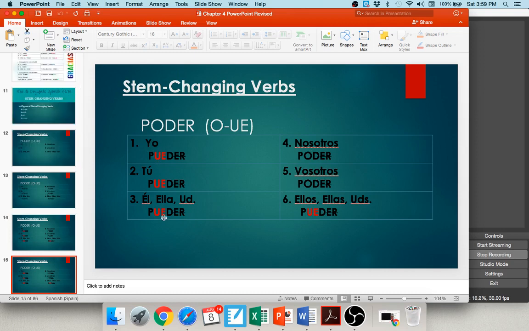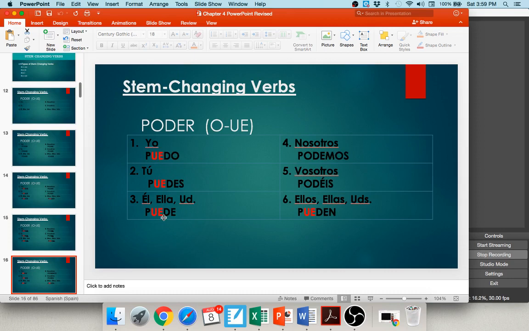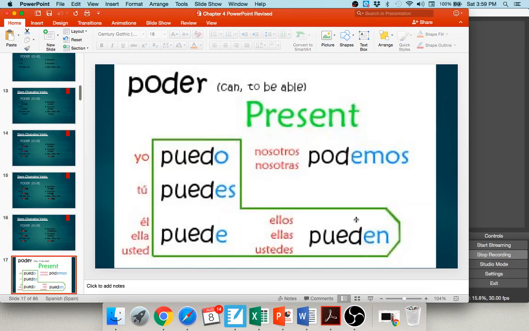Next, you're going to chop off your ER and add your appropriate ER endings, same as before. O, es, e, emos, éis, en. So you end up with the verb puedo, puedes, puede, podemos, podéis, pueden. Your O changed to a UE whenever it was inside the boot.